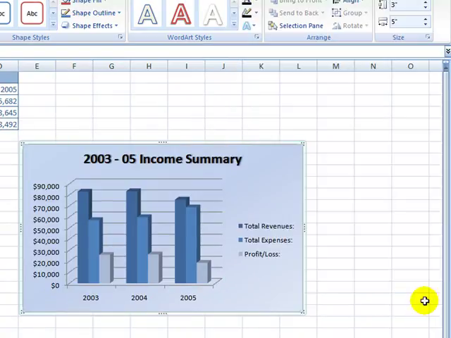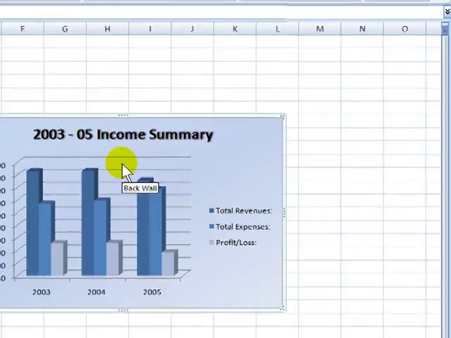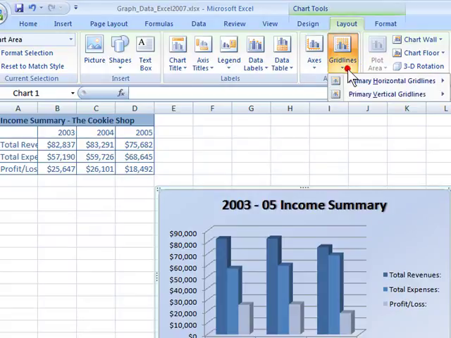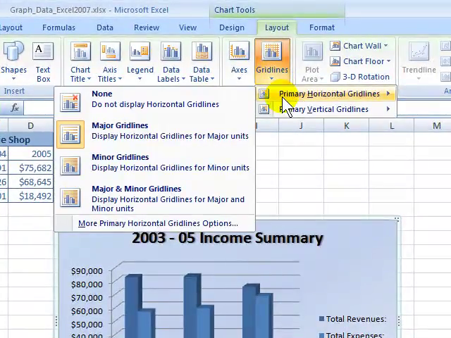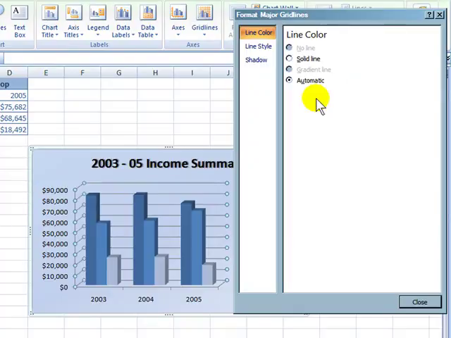Okay, next we are going to change the grid line color. This is the grid line color here. Go to the layout tab, click on grid lines. Now we're going to choose primary horizontal grid lines and more primary horizontal grid line options. Okay, so that's the format major grid lines dialog box.